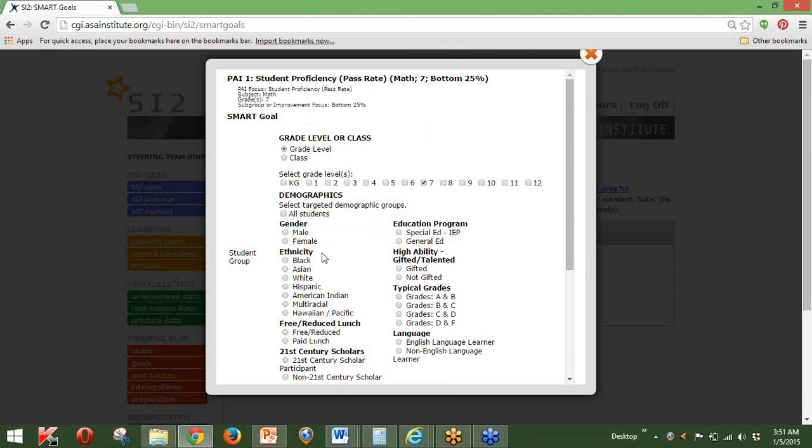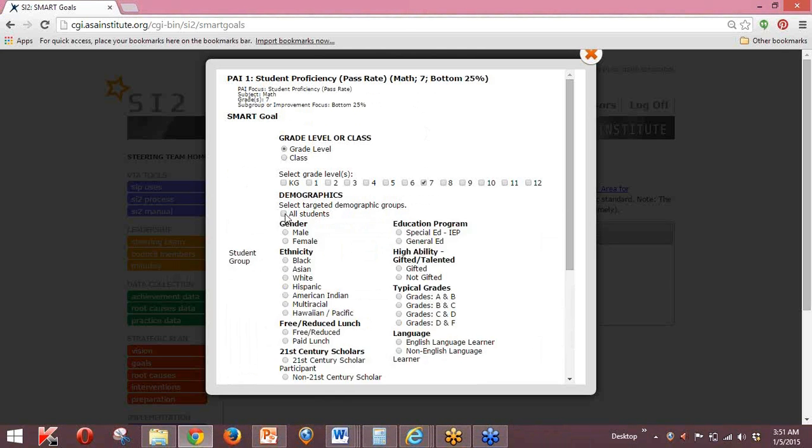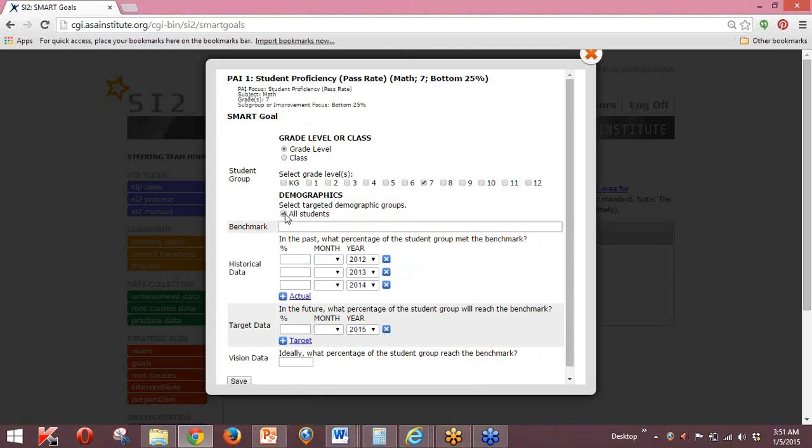Then, if I wanted to, I could say, okay, I'm just really going to focus on my free and reduced lunch students because I'm seeing an achievement gap there. But on this one, I'm just going to click on all students, and notice when I clicked on all students that all the disaggregated groups disappeared.